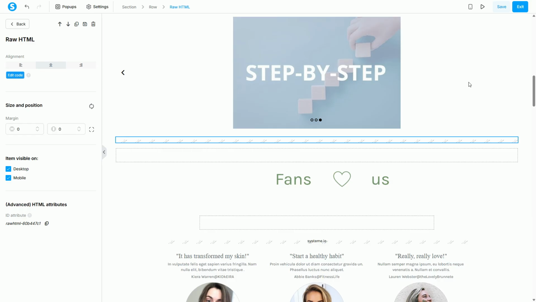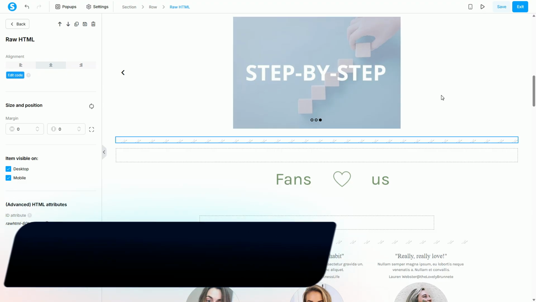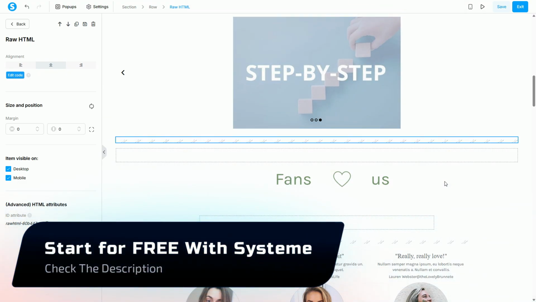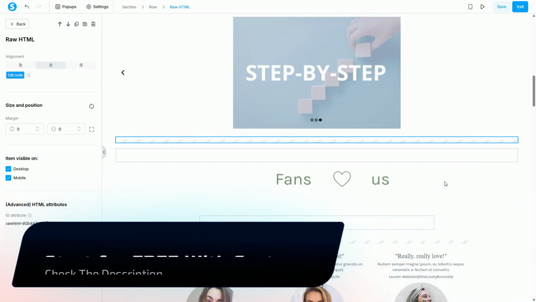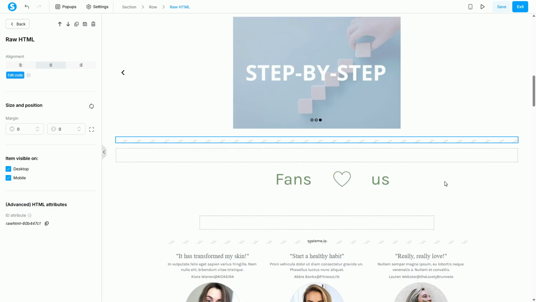And that's it. This is how you can build an auto-scrolling carousel in systeme.io. This is not so basic as my previous tutorials. It's something more advanced, but anyway is something you can achieve pretty easily. I hope this was helpful for you.